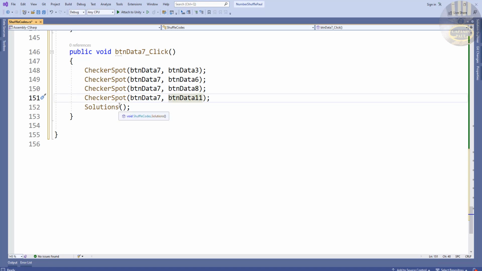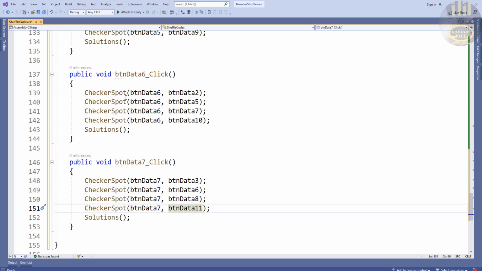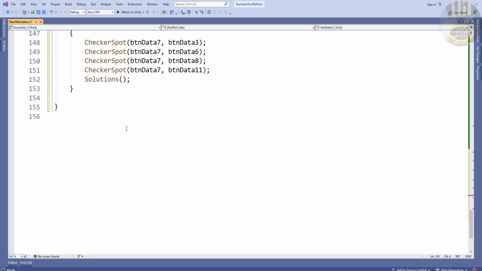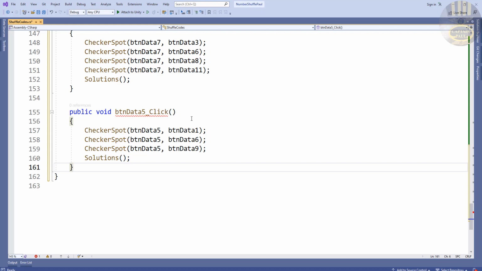There. Now button 8 will be 3 directions. There. That is going to be 4. It can move 7 as well. And 12. And the button we're referring to is button 8. So change all of these to 8. There we go.